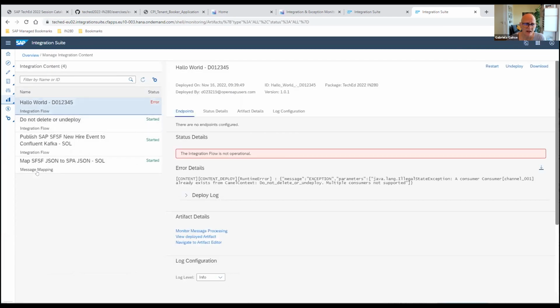And you see that we have here this integration flow is not deployed. So we have here a deployment message, a technical message. You can't deploy it because multiple consumers are not supported. So the producer process has the channel ID 001, and this consumer has it too. So the consumer channel is channel ID 001, and this doesn't work. And therefore we have a deployment action exception.